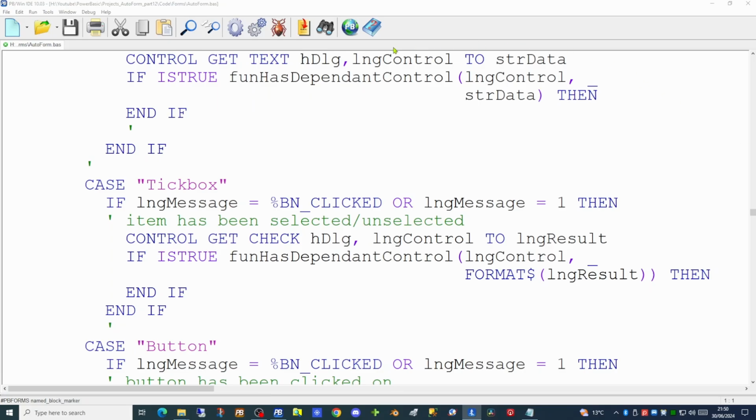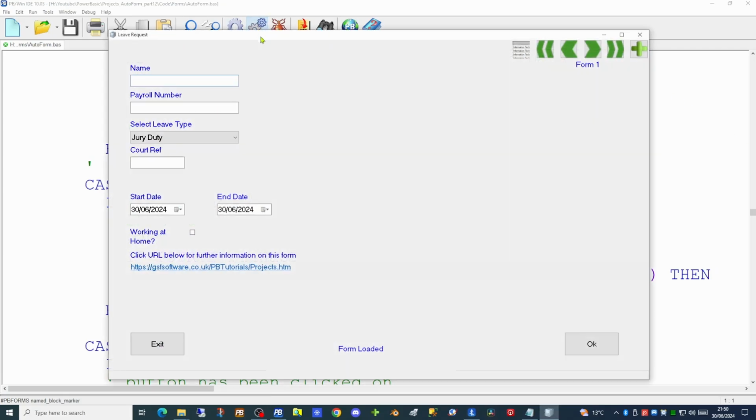So if we try running the application again, we will see all our fields are now displaying on screen. Jury duty is already picked because that's form number 1. So if we select a different value, it will disappear. And if we tick on our working at home, we will get the entry of hours per day. If that is unticked, the value will disappear. And as before, if we put an entry in place, if we untick it and then tick it again, the entry is blank.